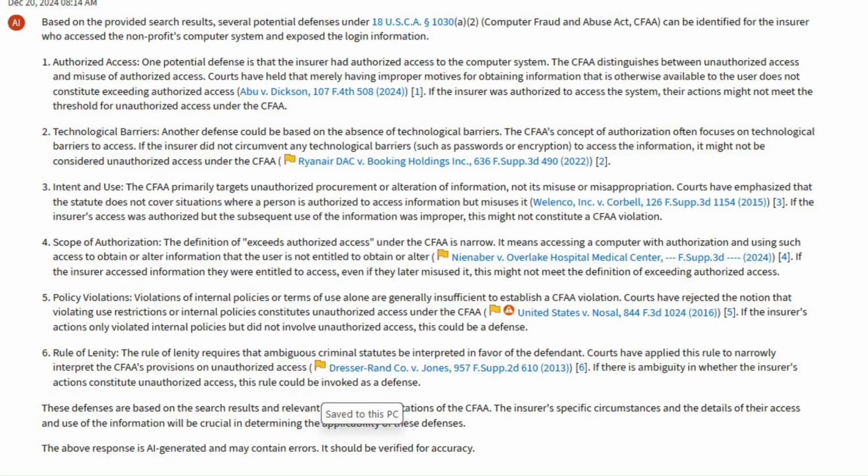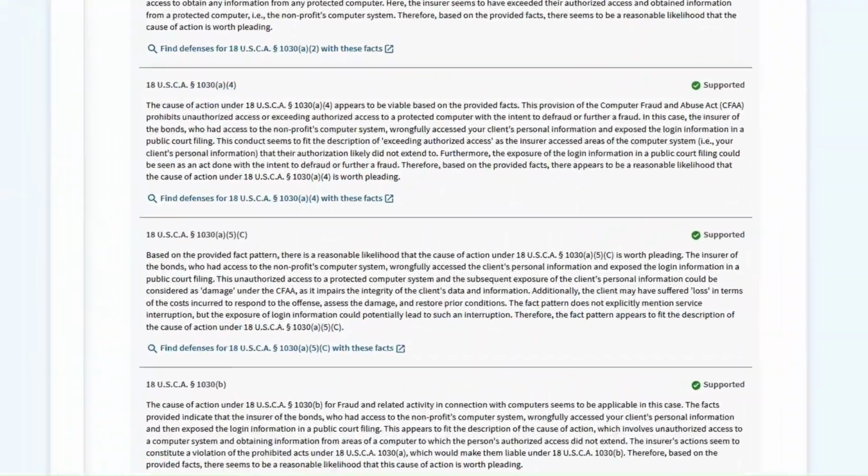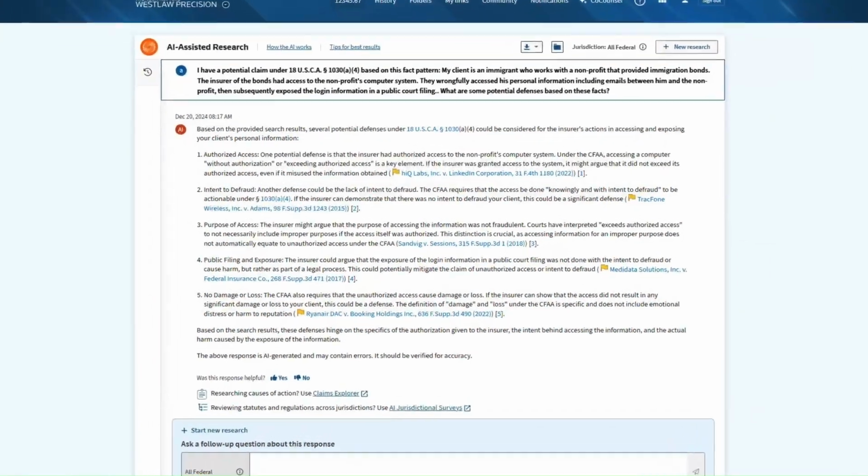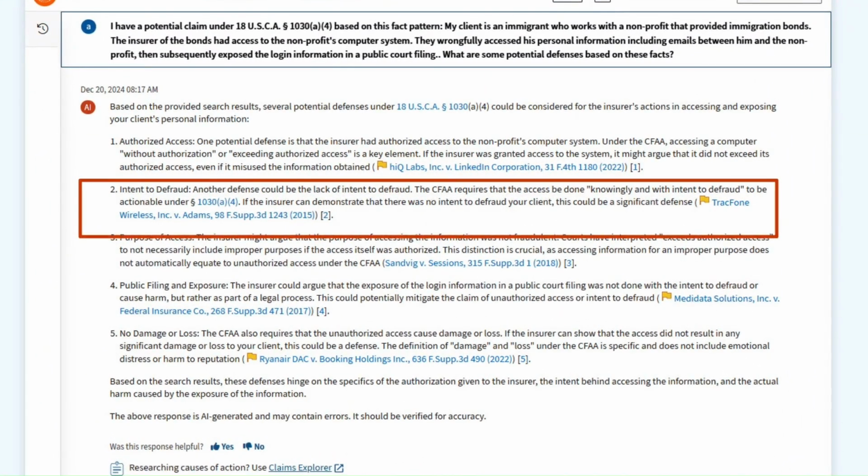civil component. Now let's look at if you had chosen the link for defenses to a claim under 18 U.S.C.A. Section 1030(a)(4). You would also find a discussion of lack of intent to defraud. The defenses are unique to the claim.